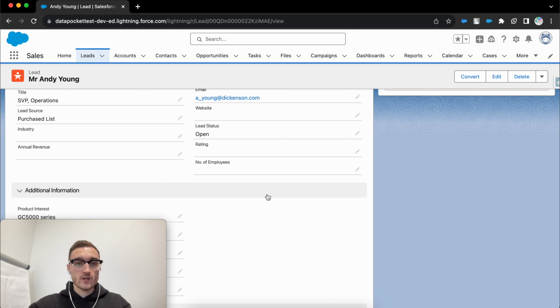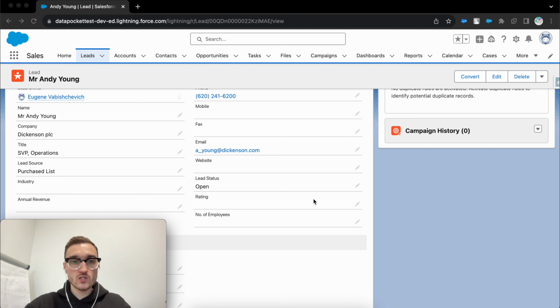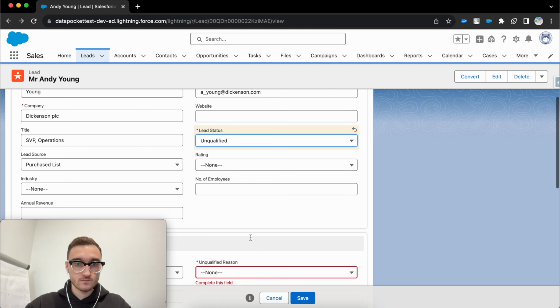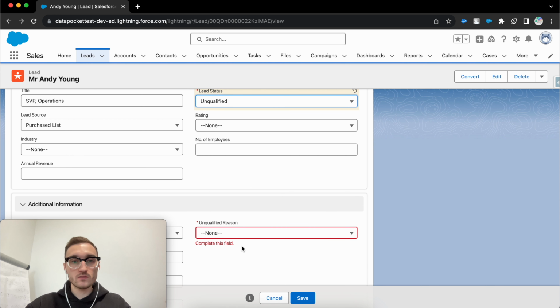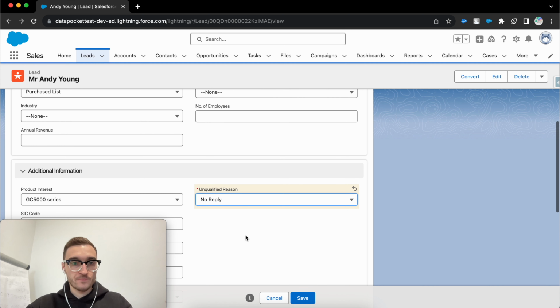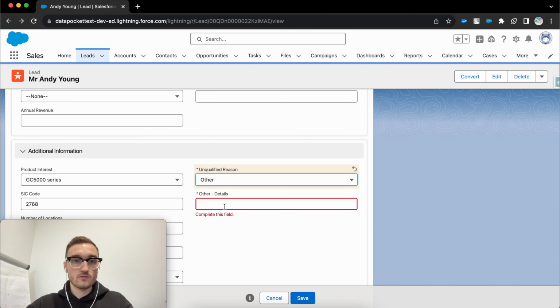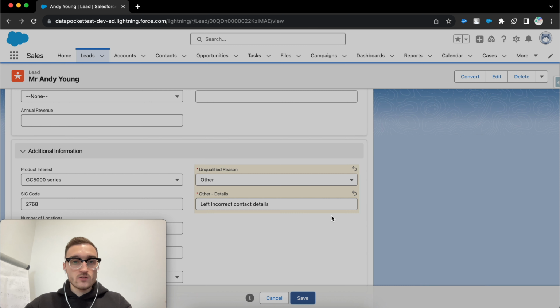Now, on the lead record, we don't see the unqualified reason and Other Details field. Let's change the lead status to unqualified. The unqualified reason field appeared and we need to complete it. We can select any reason, but once we select Other, the Other Details field will appear too, and we also need to complete it. Let's type the comment, left and correct contact details. Now I can save this record.